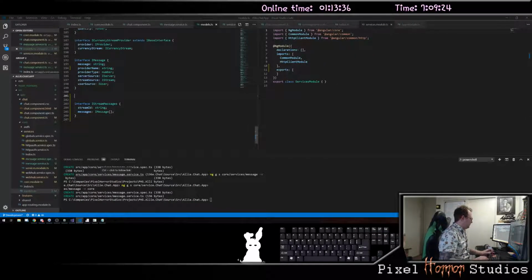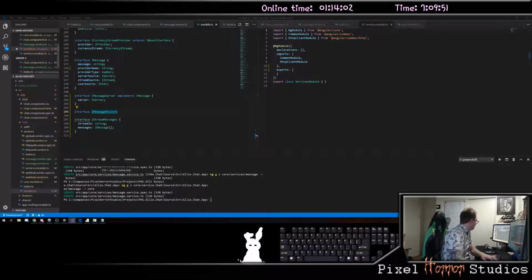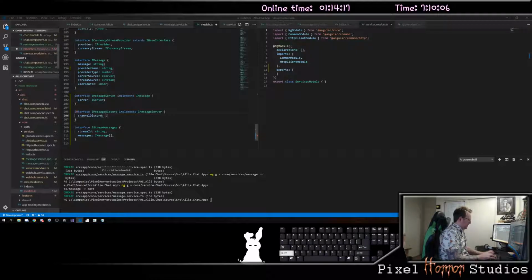So on this one, we want to have an interface called iMessageDiscord. We're also going to need to have one called iMessageServer, which implements iMessage. And on it, we're going to have a server, which is an iServer. And then we'll have an iMessageDiscord, which implements iMessageServer. And this one is going to be a channelDiscord. And we want this to be an iChannelDiscord.